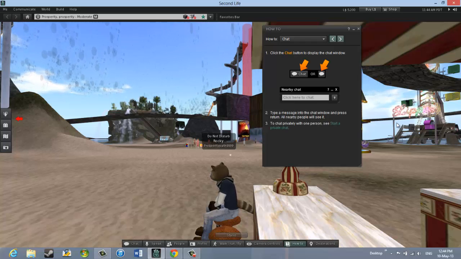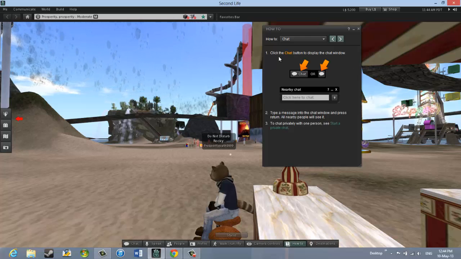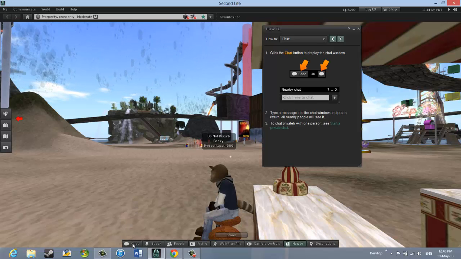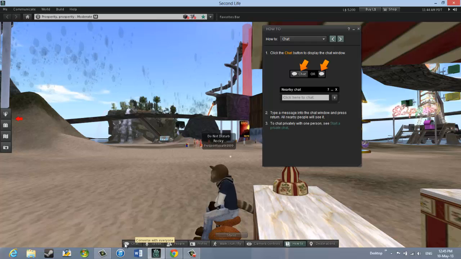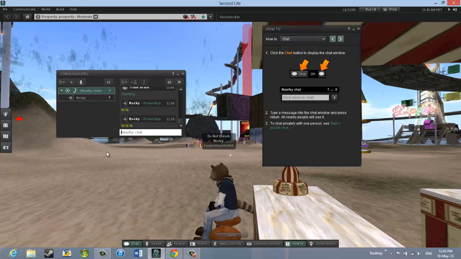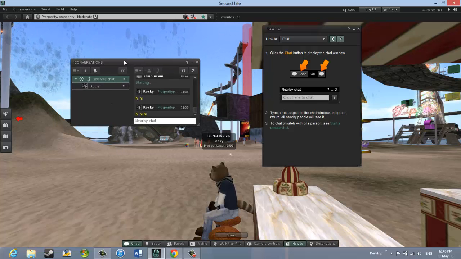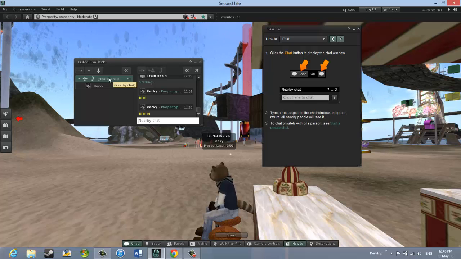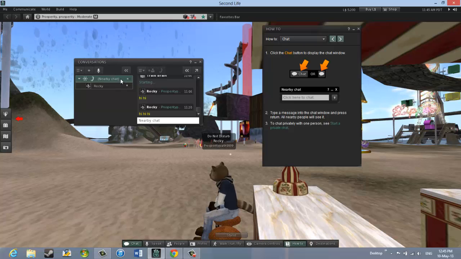So getting back to the chat, these instructions say click the chat button, and that's right at the bottom of the screen here. It says chat, and there's a sort of a message bubble here. We click on that and it opens this conversations window, and the conversations window has a couple of items here. One is what's selected here is this green box on the left that says nearby chat. So again, that's a reminder that that's what you're going to be broadcasting.